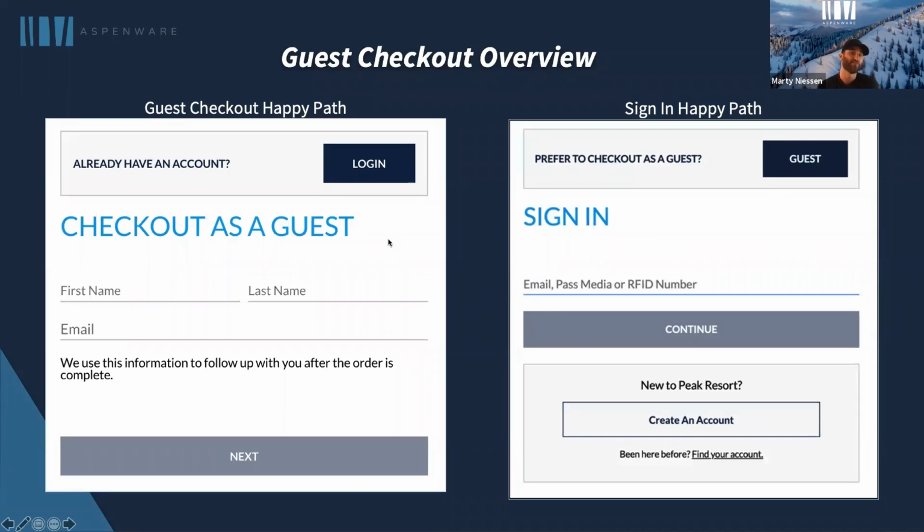So referring back to the image on the left, here the guests can either 1, input their first name, last name, and email, as this information is needed to A, send an order confirmation email to the guest to provide proof of purchase, and it's also needed to track the purchase in RTP. Once these details are input, the guest can proceed through checkout. And again, they do optionally have that login button that they can select.